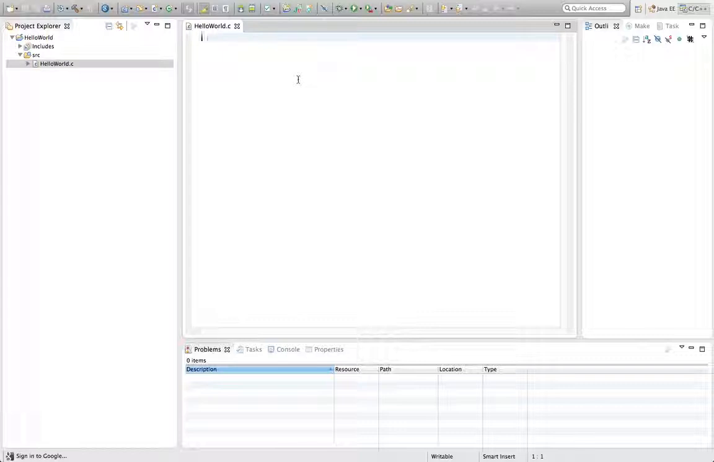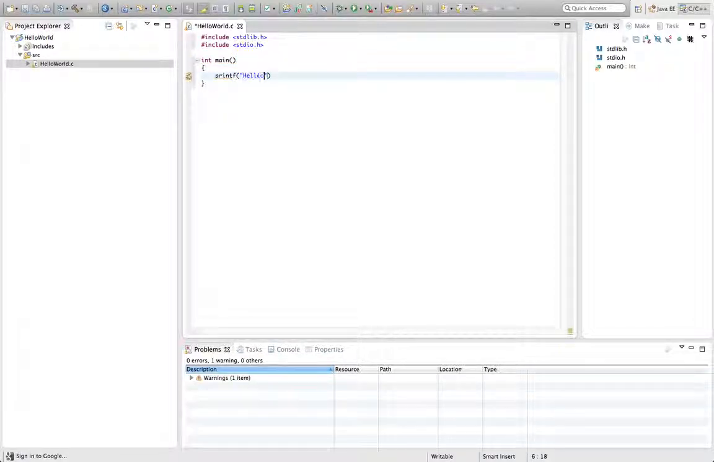So here we have this file open, and I'm going to #include my stdlib.h and my #include stdio.h. I'm going to make an int main. And we're going to want to printf "hello world". Make it hello world. And then we want to return 0 for no errors.